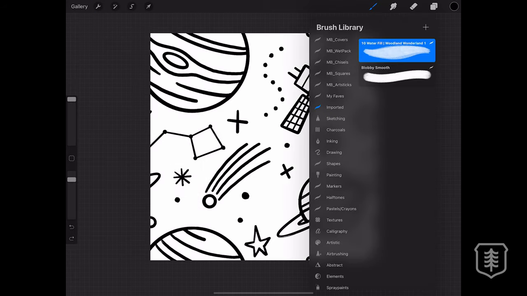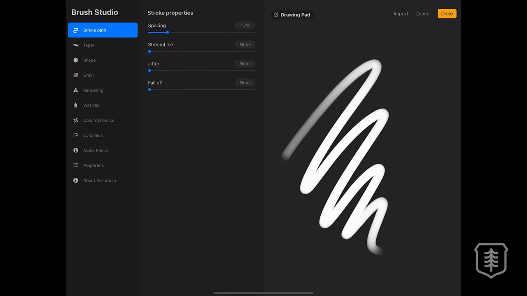Under Brush Library, you'll see in the top right-hand corner is a little plus sign. And it opens up the Brush Studio, which is making a custom brush, which is really awesome. If you haven't played much around in here, it's a little overwhelming at first, so just follow along here. But you'll soon realize that it's a very powerful function here in Procreate and really fun to customize your own brushes.